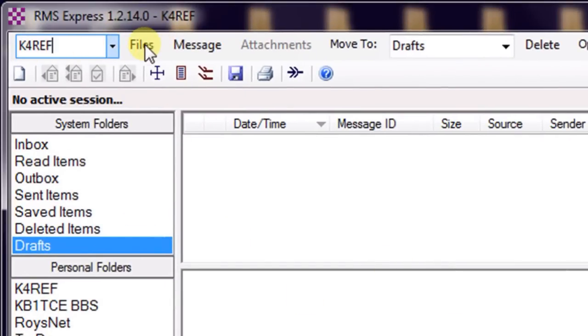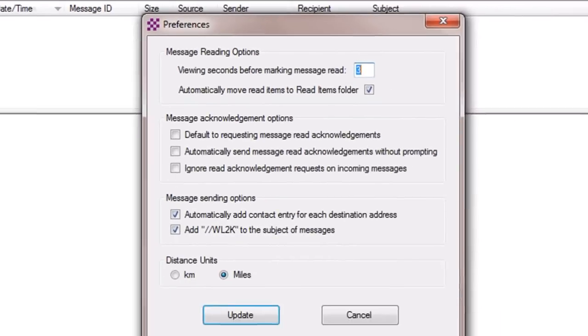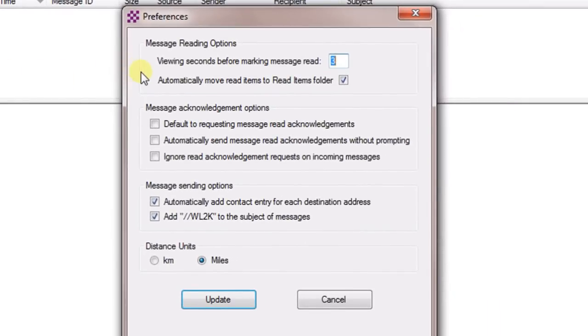The other thing we're interested in looking at under files is preferences. So let's click on preferences. The preferences window comes up, and this is about messaging and reading messages. You can read through this. Basically, the first section is how long it's going to take before it marks a message read when you look at it. I have mine checked to automatically move read messages to the read items folder.